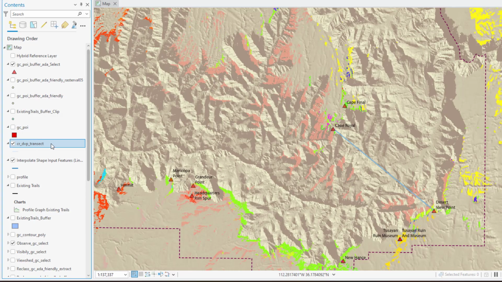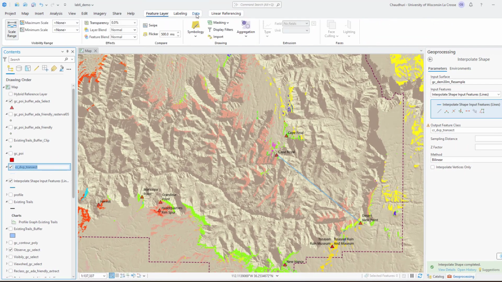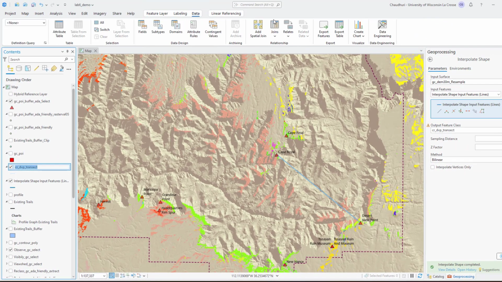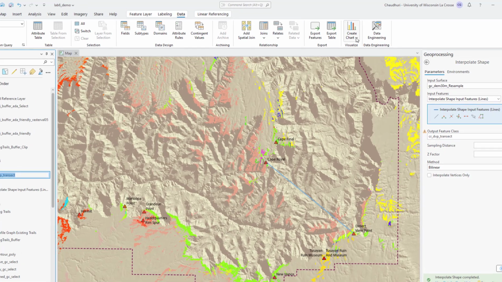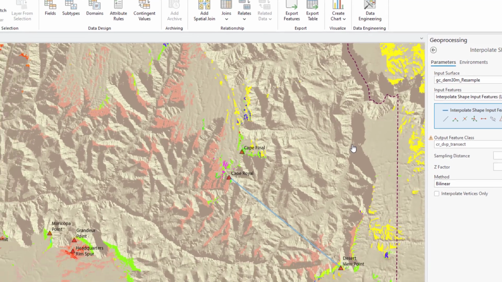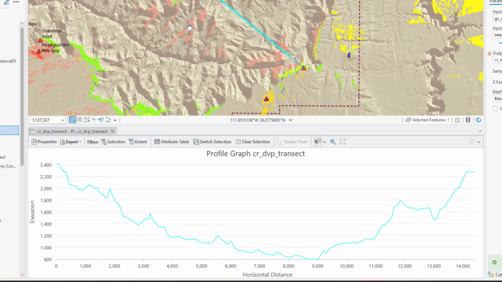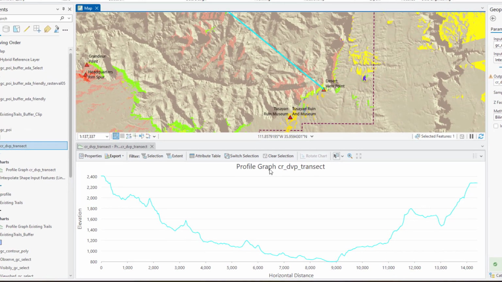Make sure the transect line is highlighted here. So this is my transect line. We will go to the Data tab, and then in here create chart and the profile graph, create profile graph, and then it will automatically create the profile graph. You can see it's a light blue color. If you highlight that, you can see this is highlighted.